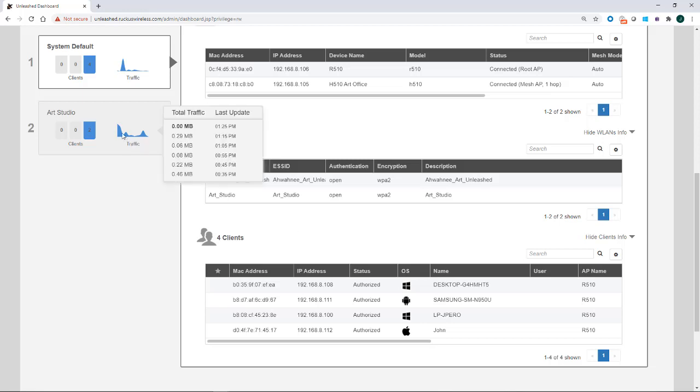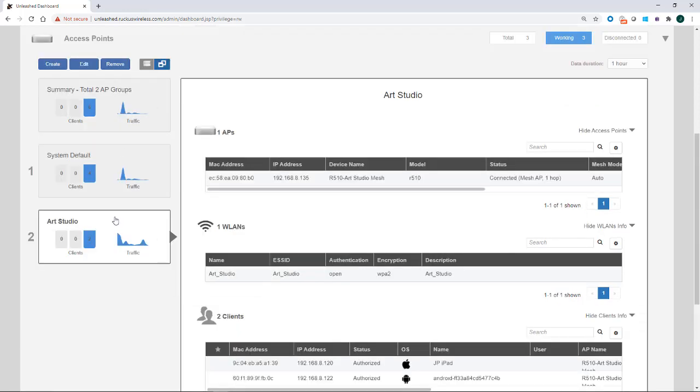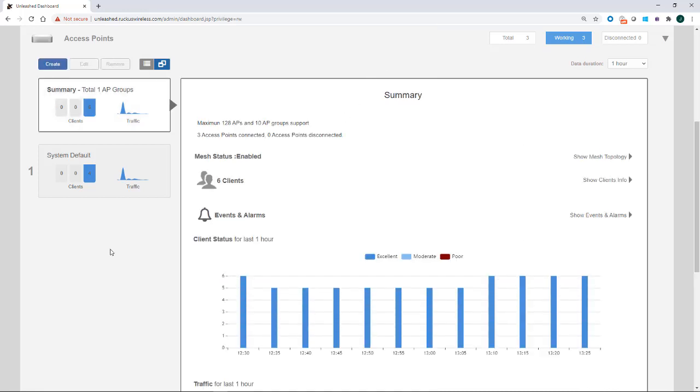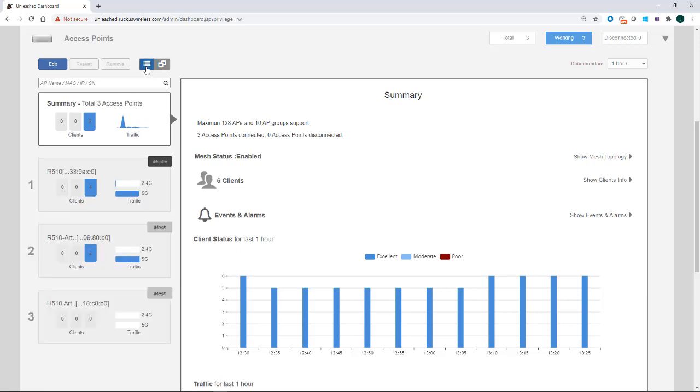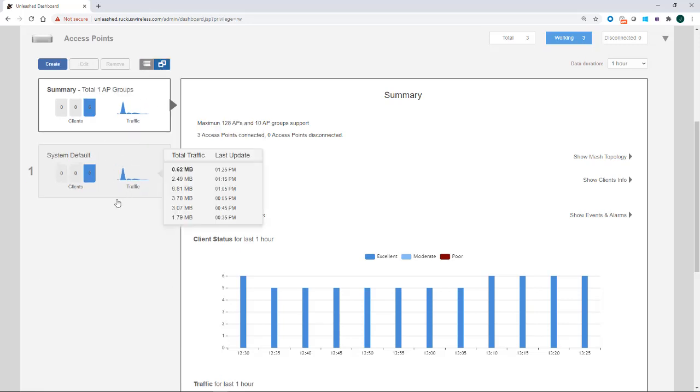If I wanted to remove that group, I could select the group, and then I could click on Remove. And it says, are you sure you want to remove the selected AP? I'll click on OK. And that will go ahead and take that group out. Now, if I go back to my normal list, you'll see that we have our three APs. And if I go back to my group list, you'll see that we just have the system default.